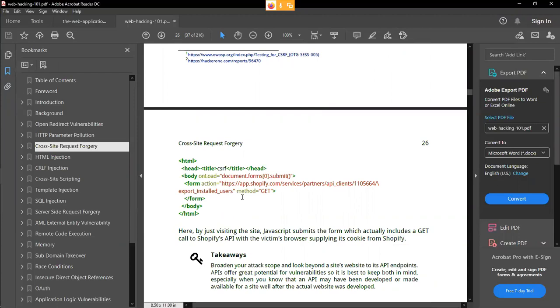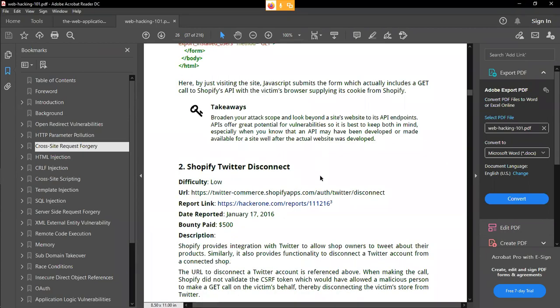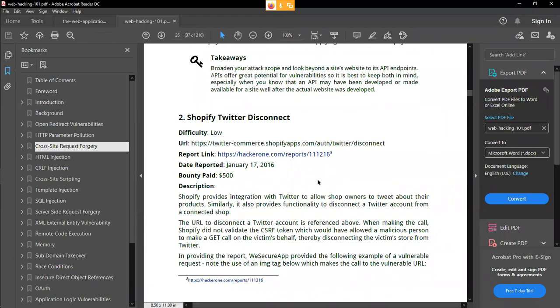When exploit installed is giving you the proper value that can be used for the further stage, there are various techniques that can be used over there. This Hacker 101 report book can help you a lot to understand how the possibilities can work. The URL to disconnect a Twitter account is referred above. This makes the call. Twitter did not validate the CSRF token, which would have allowed a malicious person to make a GET call on the victim's behalf, thereby disconnecting the victim's store from Twitter. There are lots of things that can happen over there.